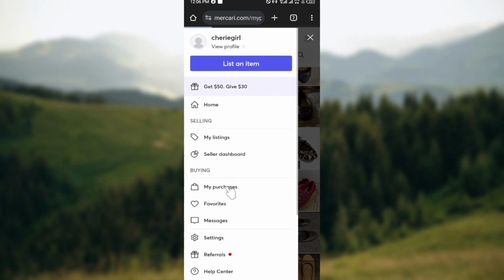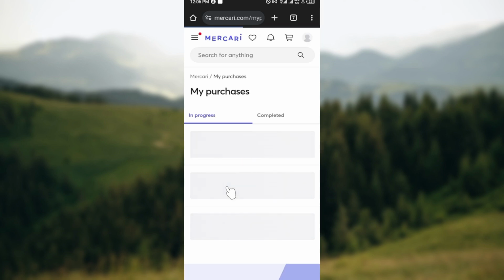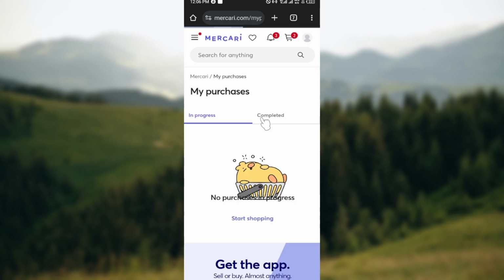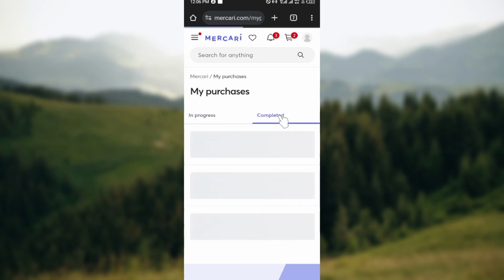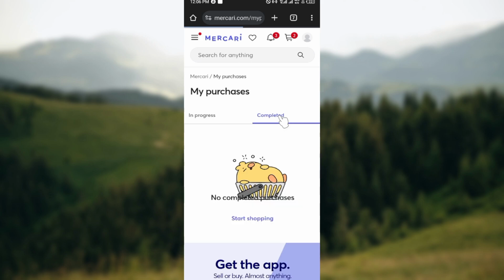By selecting My Purchases, you'll be redirected immediately to your orders page where you would see all of the orders that you've made so far on the Mercari site or the Mercari application. Once you can see that, you will see two tabs majorly: In Progress and Completed. Just go ahead and select Completed. After selecting that, on the Completed page, the next step is to locate the item that you would like to return, and then click on it.